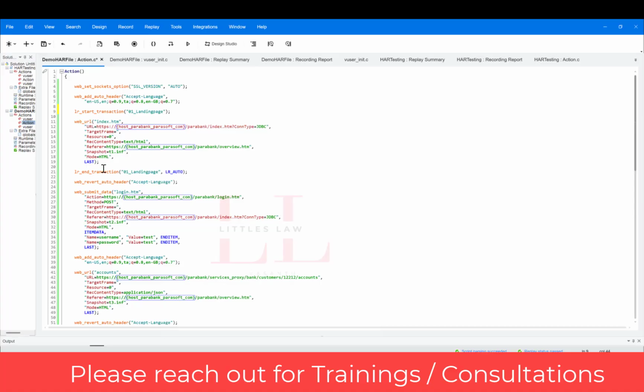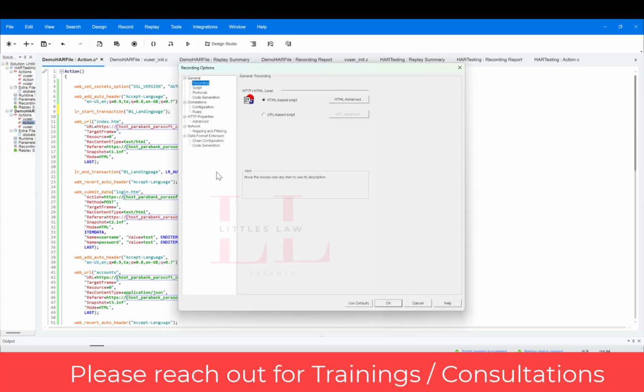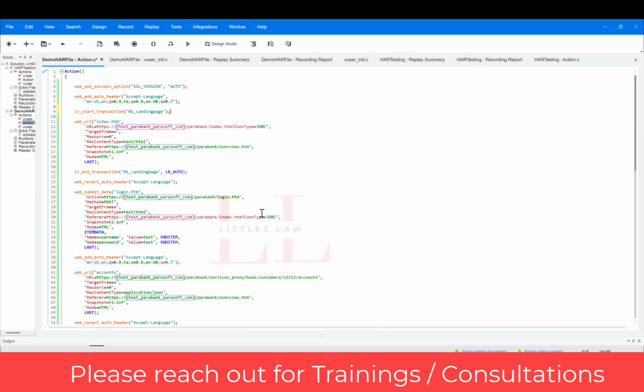In the same way, we all know how to add the LR start transaction, end transaction, and then the think time and everything else. Everything is going to be the same. And there is one more thing that we all need to know. That is the rules. Say for example, let's take an example.